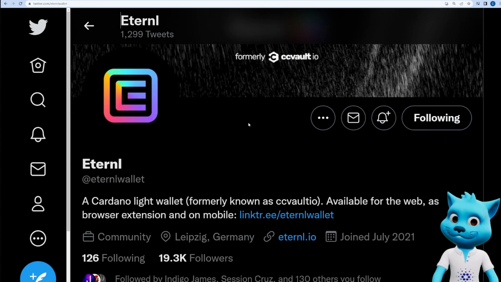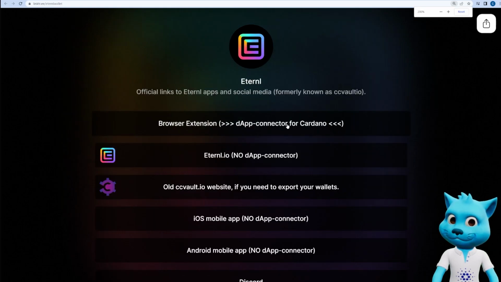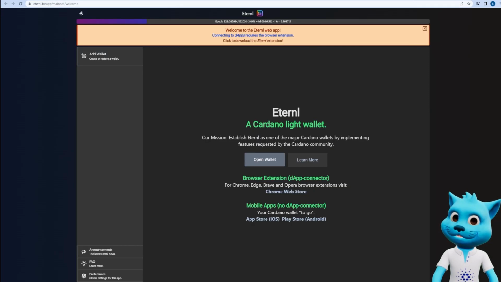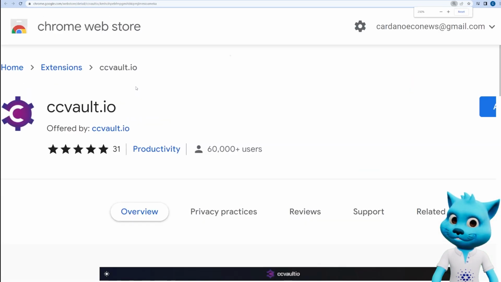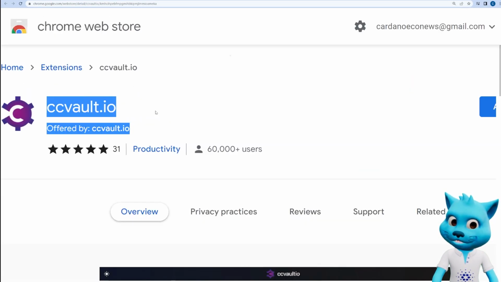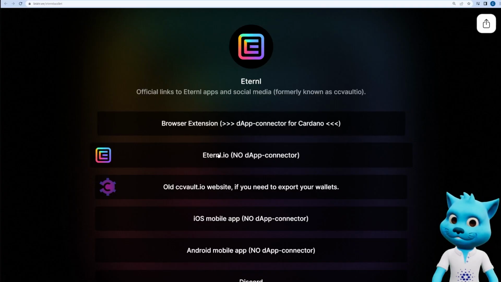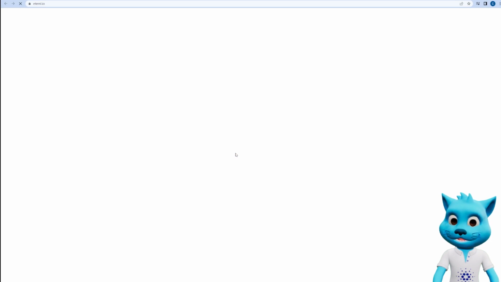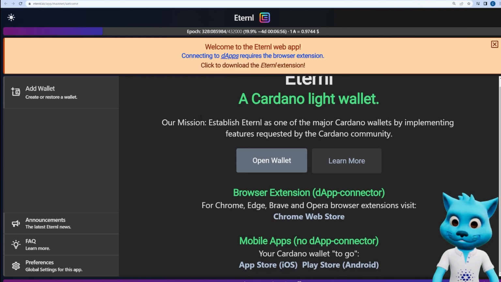If you go to their actual Twitter feed, there's a Linktree link here, and you can click this and get links to their browser extension, which is still called ccVault on the Google Play Store. They say they're just waiting for Google to process their renaming application. So it's still ccVault here, but it's going to be Eternl. And then there's links here to their website, and you can see it still kind of looks and feels like ccVault here, but it sounds like there's a whole new UI coming in the future.